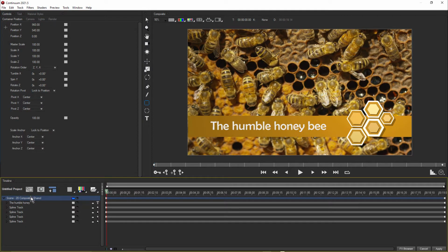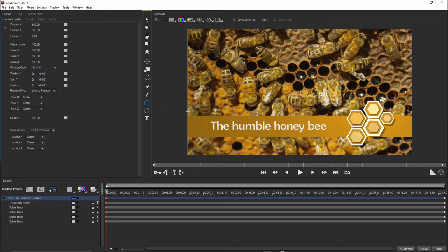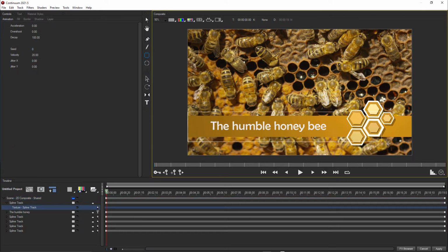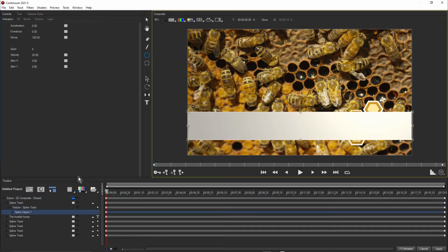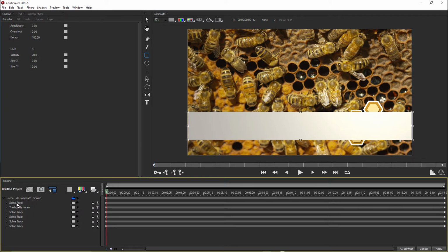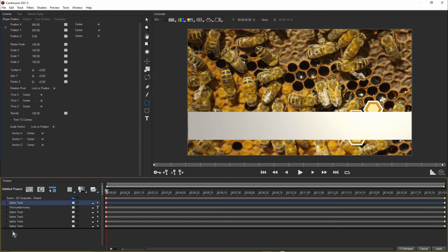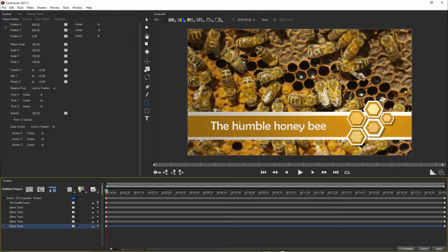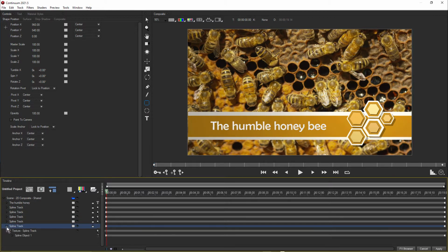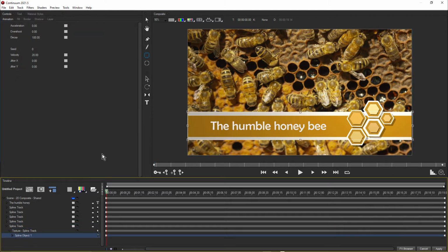Another way you can make custom shapes is to use the pen tool and draw directly in the composite view, or grab either the rectangle or oval tools, click and drag directly in that view. I can change the stacking order of the different splines just by clicking and dragging and moving that down below the ones I've already created. And that vector object remains editable even after you've created it.